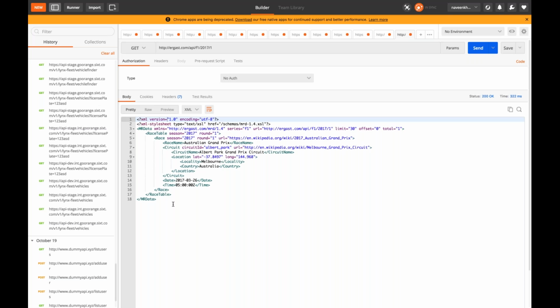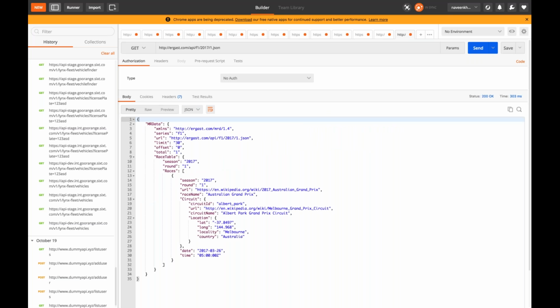Okay, so you are getting this XML response. This particular API is giving you the response in XML. If you want the response in JSON, you just need to write .json over here. Let's see. Yeah, so this is the response you are getting, guys, for the 2017 season round 1. Race name is Australian Grand Prix. This is a circuit ID. Okay, this is the URL, circuit name, location, date, 26th of, I think, March. It happened last year, like that.